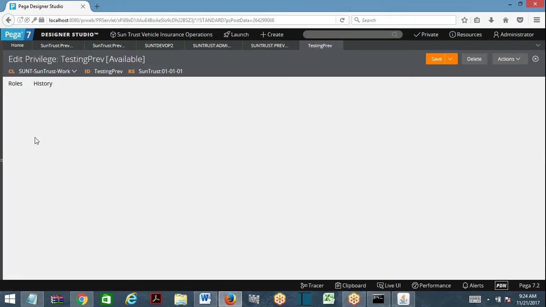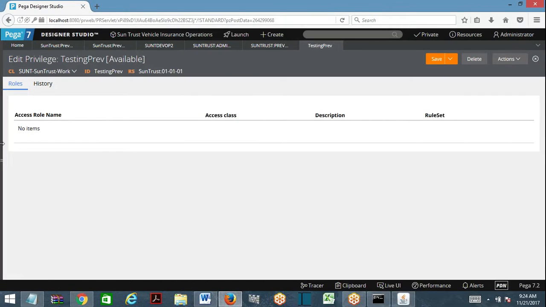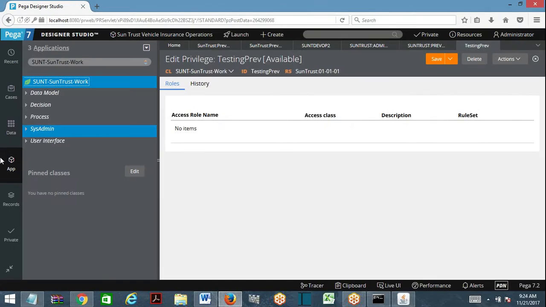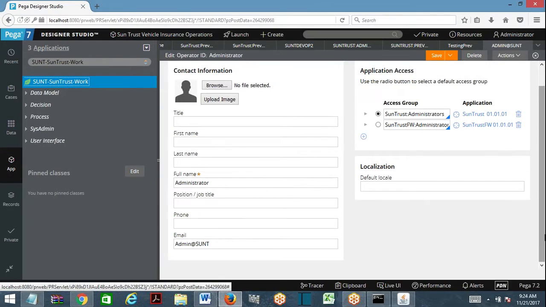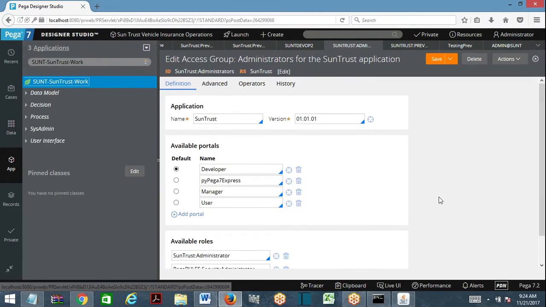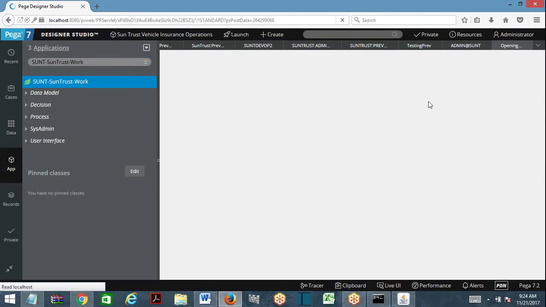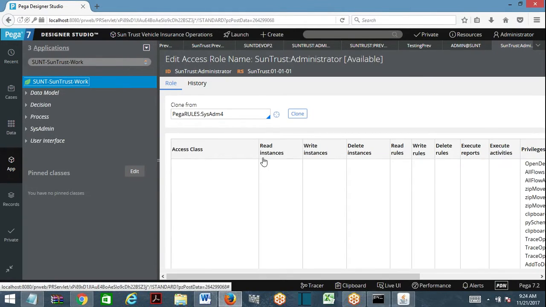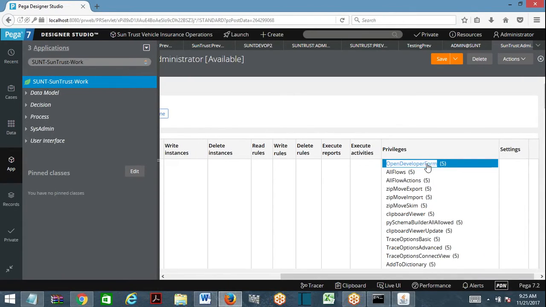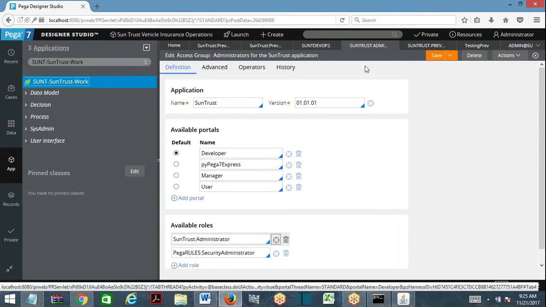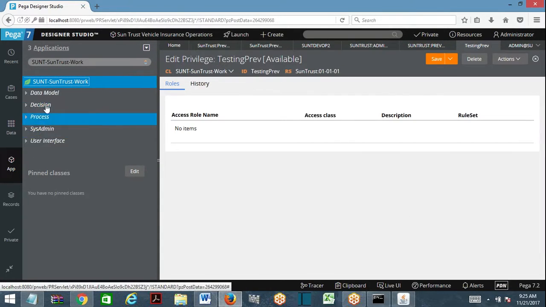Save this privilege rule. Why is it not giving the plus icon? Okay. Save this. Let me open access role. Okay, I'll add here. Hang on. So for a privilege, once I create a privilege, I am going to add access role here.